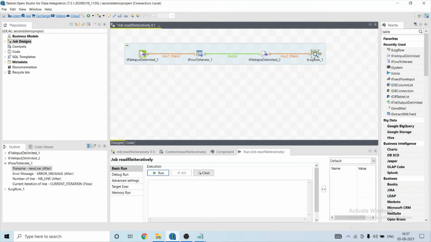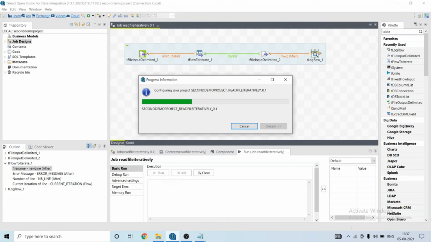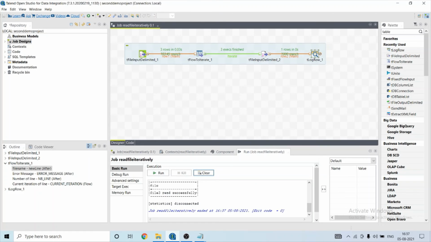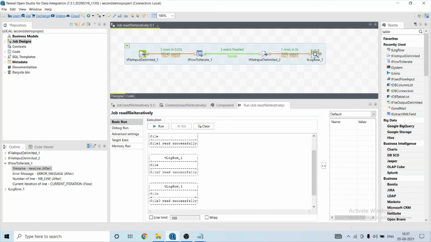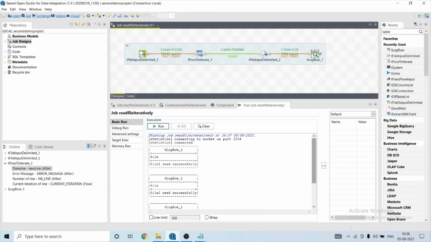I've configured this job. Let's check whether it iteratively runs and reads the files. My job has been successfully run. It is going iteratively to each file and reading its data.